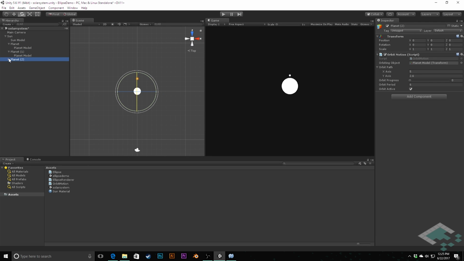Create a couple new planets here. This one, maybe we'll put the y-axis at about 4 and the x at about 7. And maybe we'll put the progress ahead a little bit there, 0.4. And then our last one we can put even further out. Maybe we'll go 8 and 10, so maybe 8 and 9 even, to make it a little bit more circular. And we'll put this one's progress around 0.7, and maybe change this one's orbit speed to about 12, we'll say.